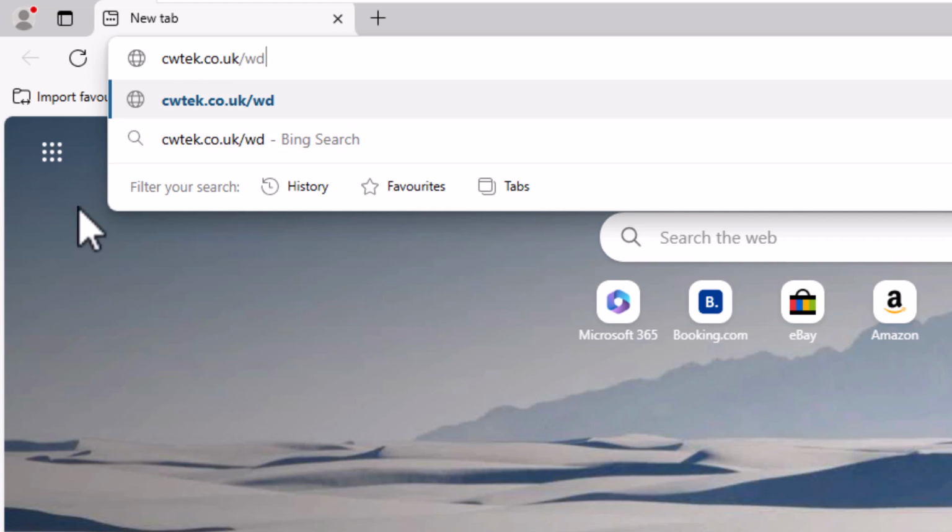cwtek.co.uk/WD. All in lowercase and no spaces, just as it's shown on screen now.